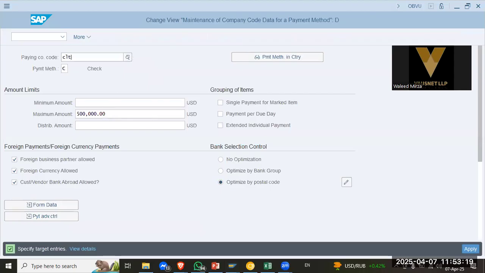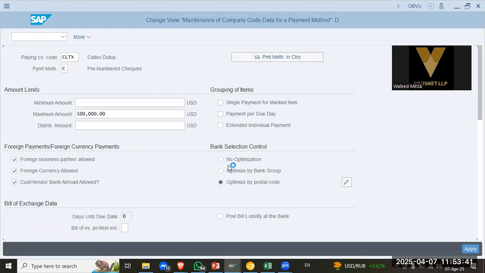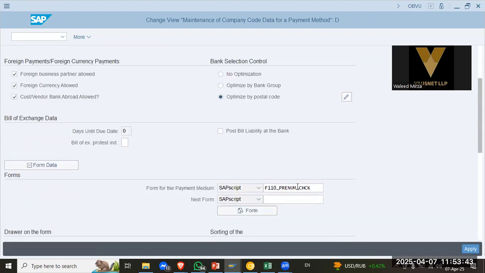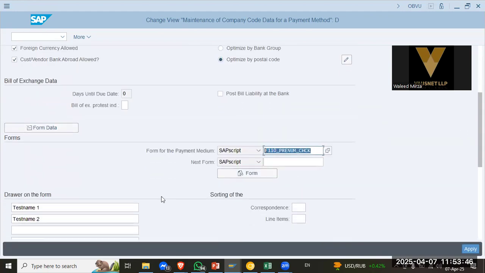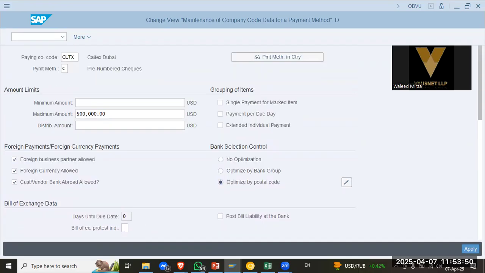Company code CLTX, check. Maximum amount is this, minimum amount is open. Foreign business partner allowed, foreign currency is allowed. Customer vendor bank abroad allowed. Bank selection optimized by postal code, by bank group. So if you have bank groups, then we can optimize that. Form data: the forms are created by ABAP, and these are for payments. And let's apply it.